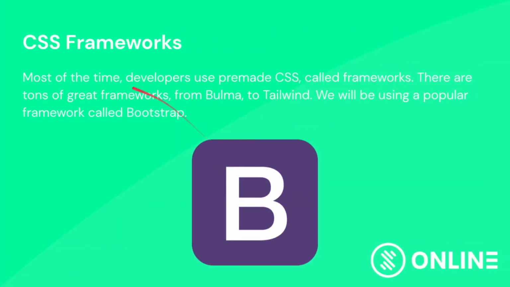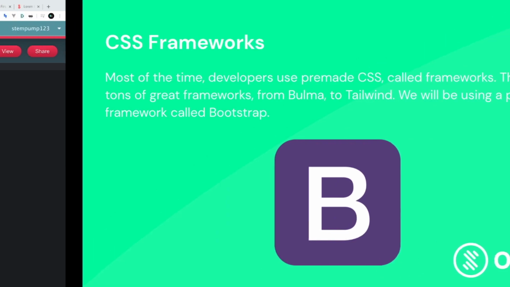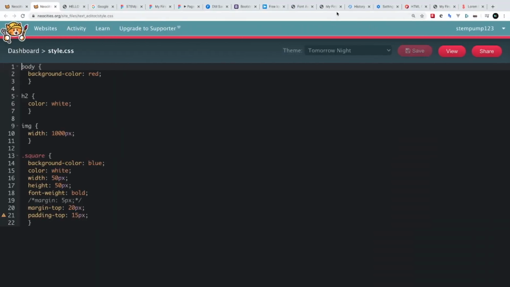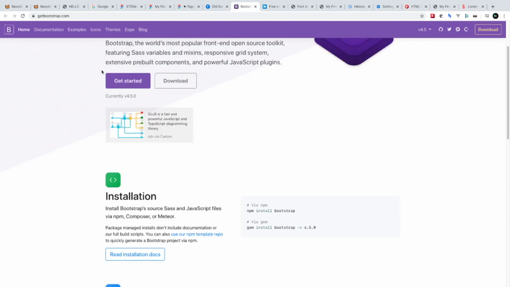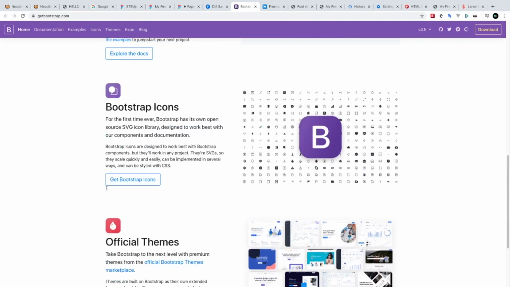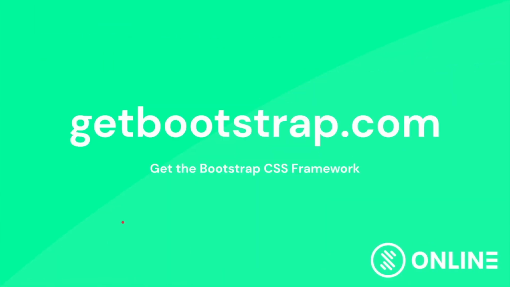So the easy way to do it is to use something called a CSS framework. A lot of developers use this. They use pre-made CSS, and they're called frameworks. To create this website, we are going to be using something called Bootstrap. And this is Bootstrap right here. You can create a lot of cool websites with it, and it's super fun and easy to use. So you can go to getbootstrap.com.